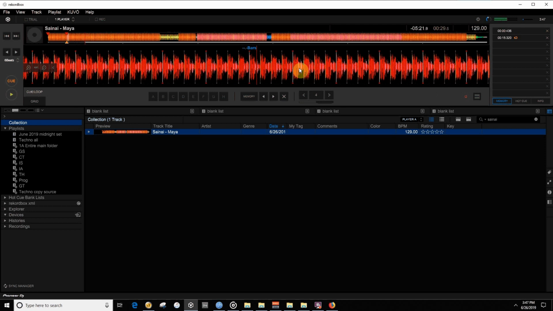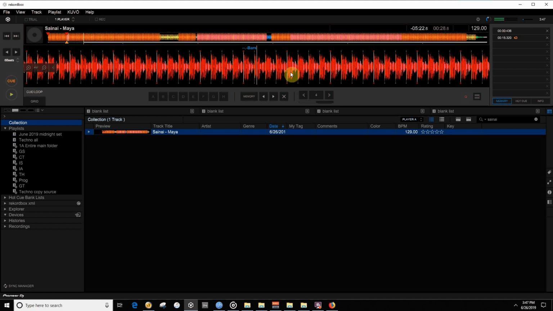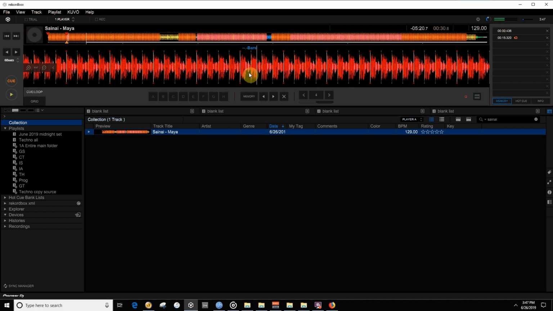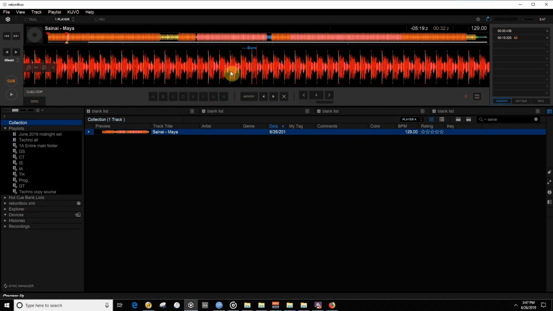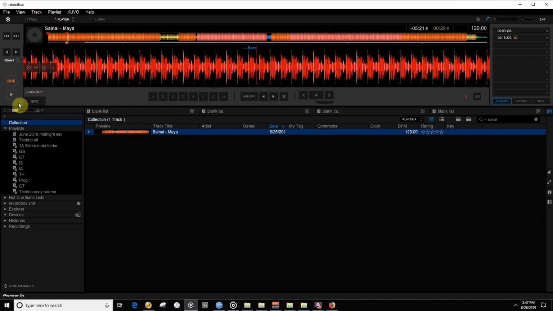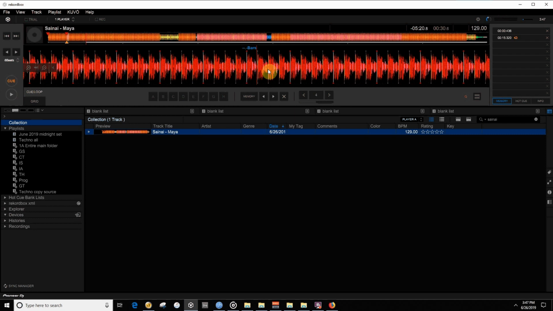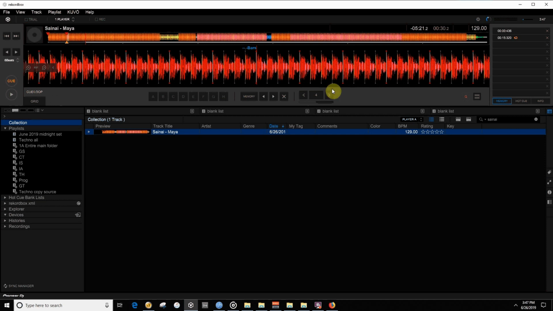So right there's a shaker that comes in. So on that point, I'll create another memory cue loop. We'll do a little bit longer on this one. And there it is. So these are three different options for where we might want to begin playing from.